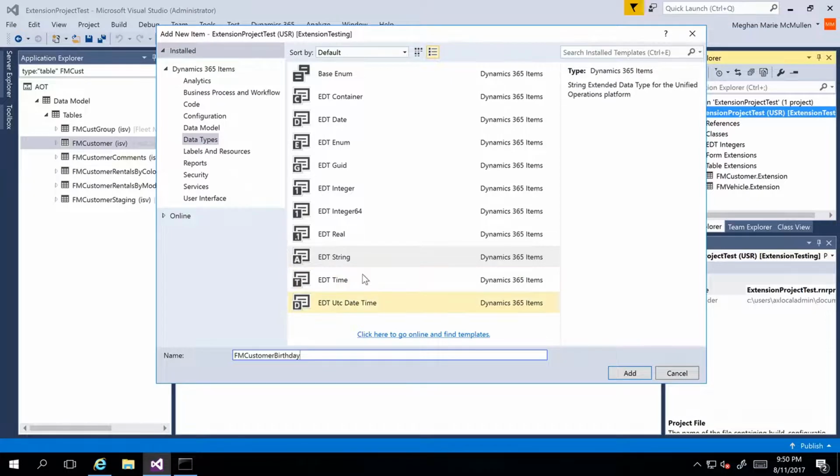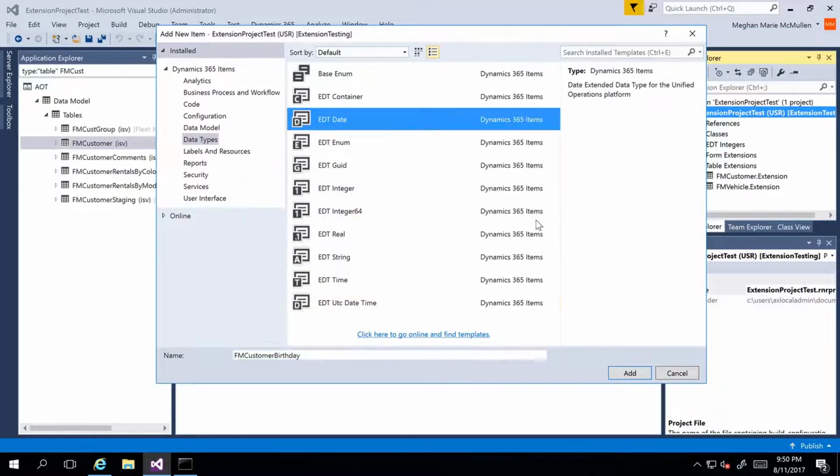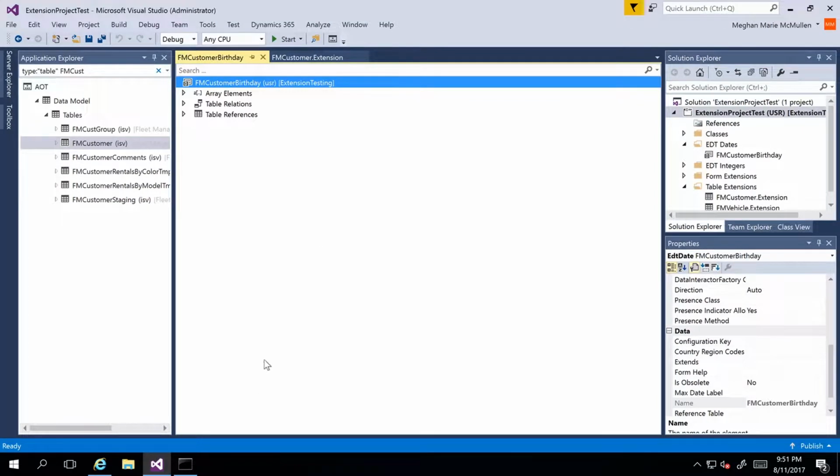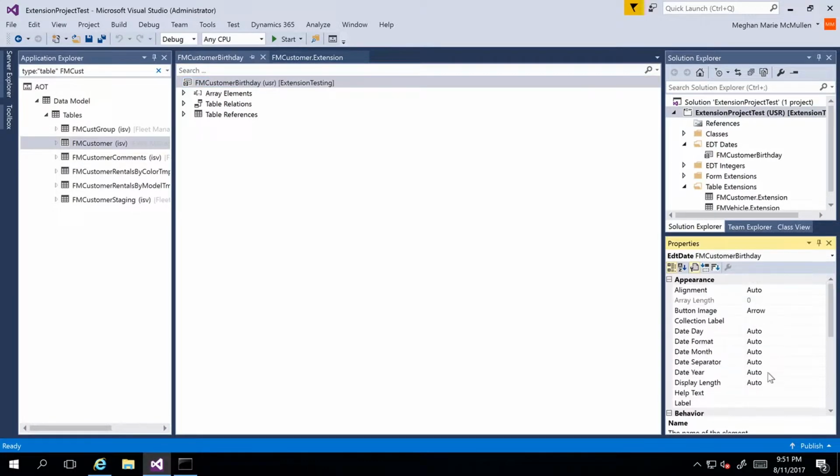And I'll select this one as an EDT date so that the user in the user interface can select from a date. So that's now been created. I can then set some properties for this EDT. So I can specify alignment, display length, and add a label. So let's add a label because that's important. All right, and I'll just save that.